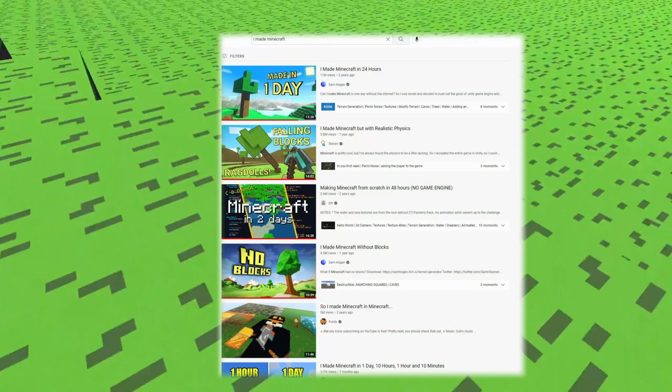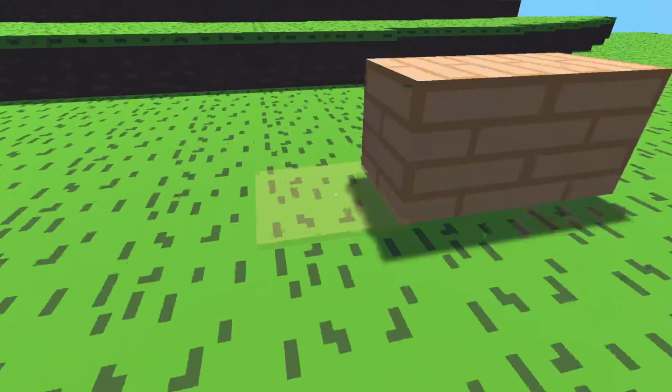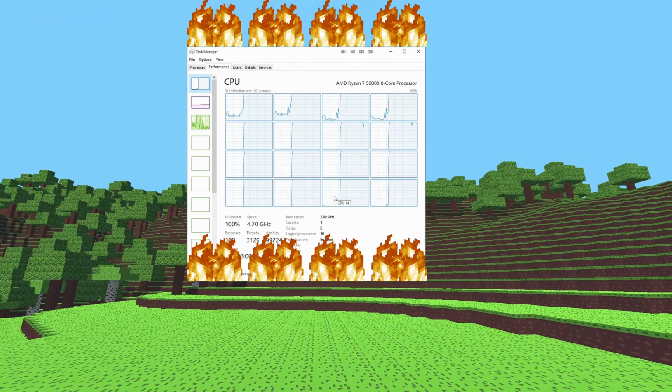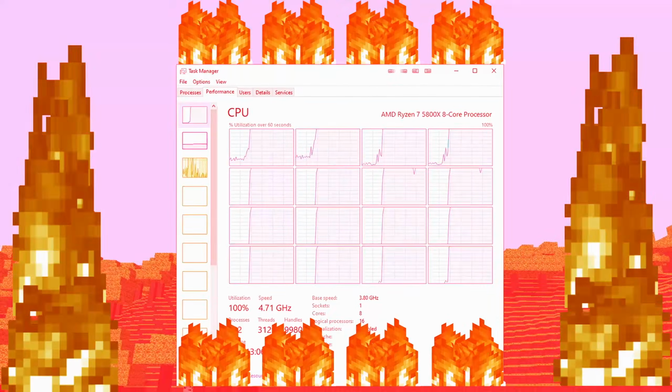Minecraft, a game that no one on YouTube has ever attempted to make before. I've heard it said that making Minecraft is actually not that difficult. Making Minecraft run well, on the other hand, is very difficult. Today, on the 20 Games Challenge, we made Minecraft.